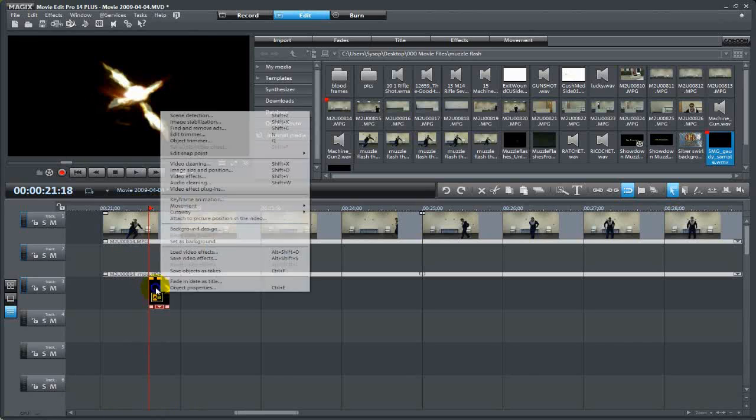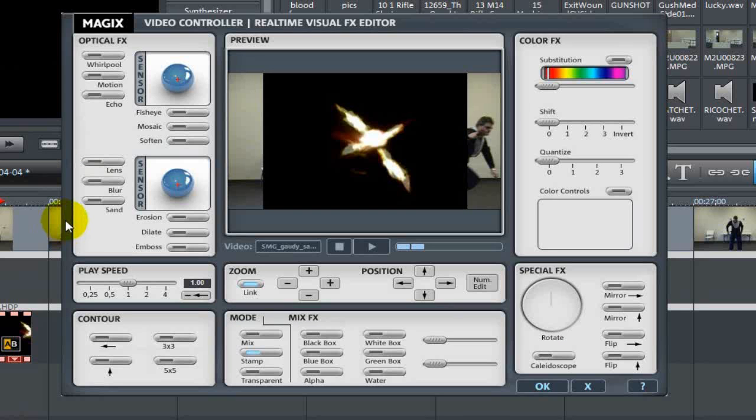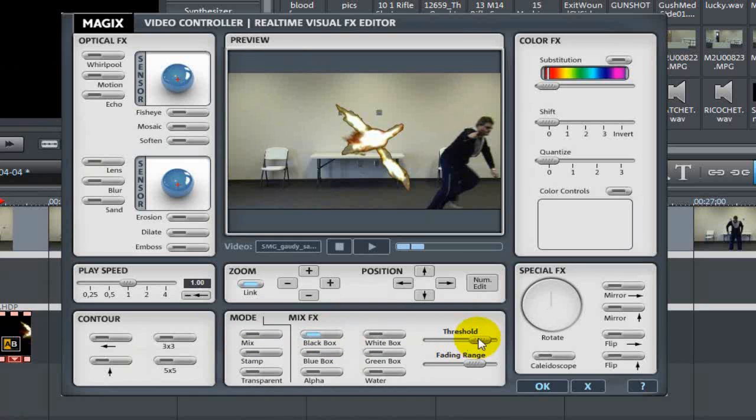Now what we're going to have to do, we're going to have to right click on it, select video effects, and this is where your Chroma Key options come in. Now since this has a black background, you're going to select black box in the Mix FX menu. And if you look here, you have threshold and fading ranges. So you might need to adjust them. See, your threshold will increase the intensity of the blackness or the black background, and also the fading range.